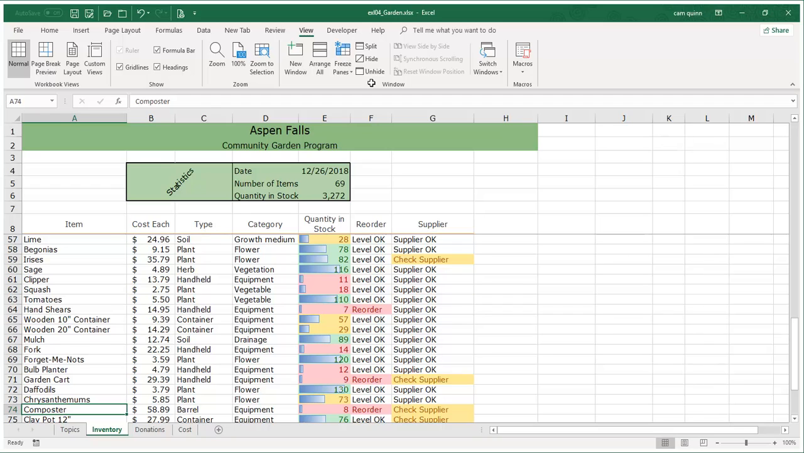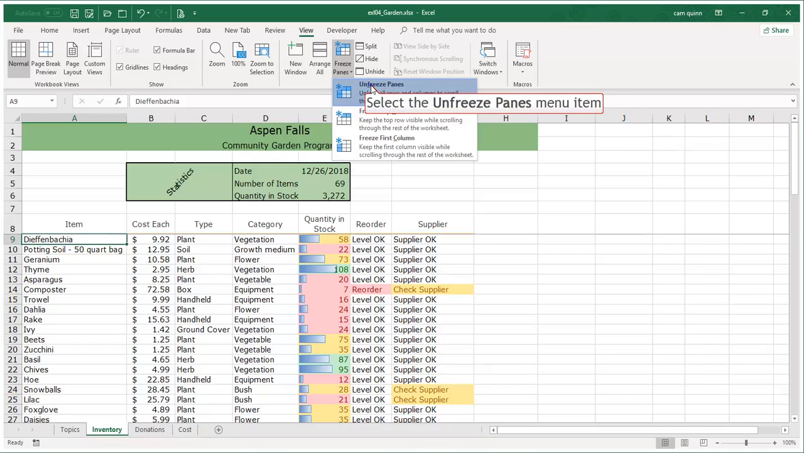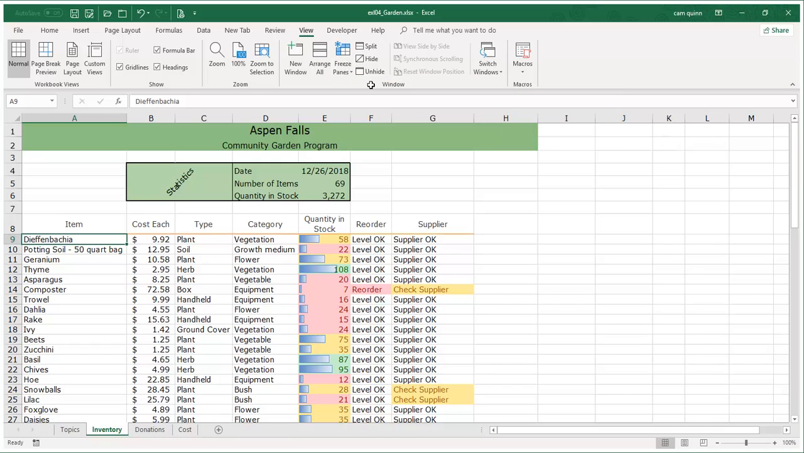I'm going to do an unfreeze. So let's say that I had information scrolling off the right hand page, so I actually want to keep my type of plant as well. So I'm going to go to cell B9 and it freezes above and to the left. So when I'm in row 9, it will freeze row 8. When I'm in column B, it will freeze column A.